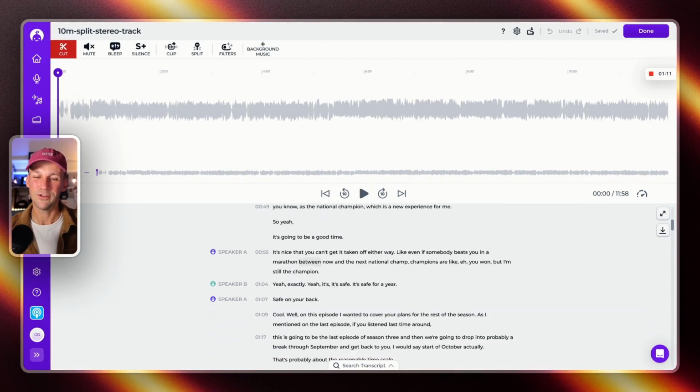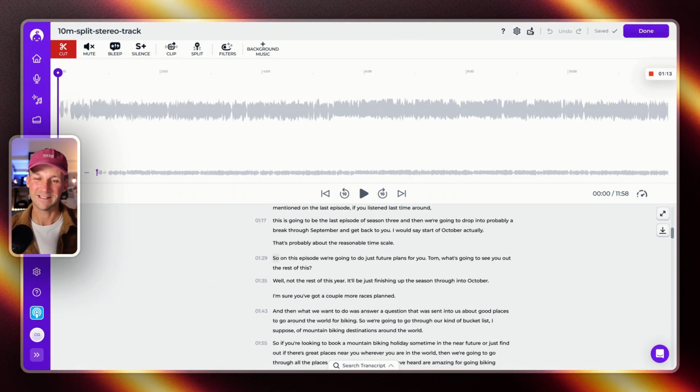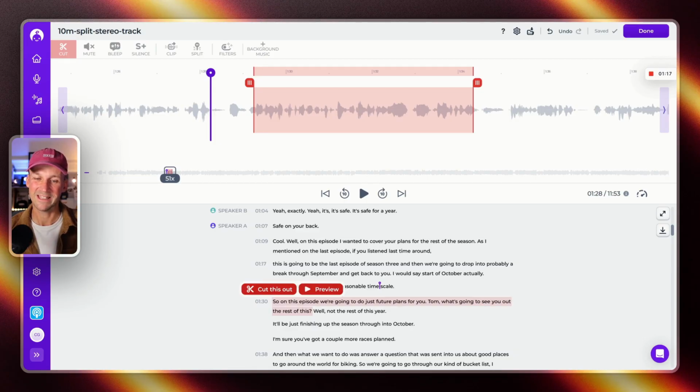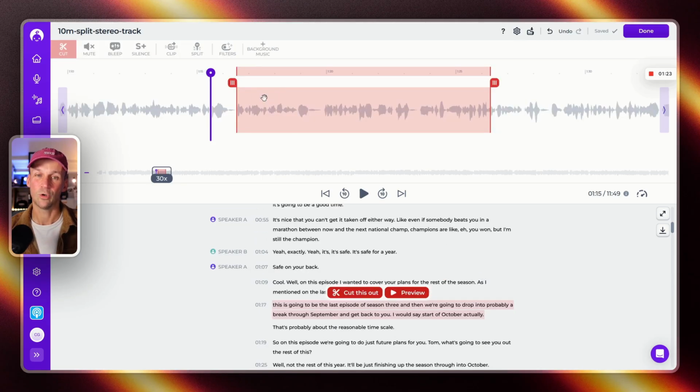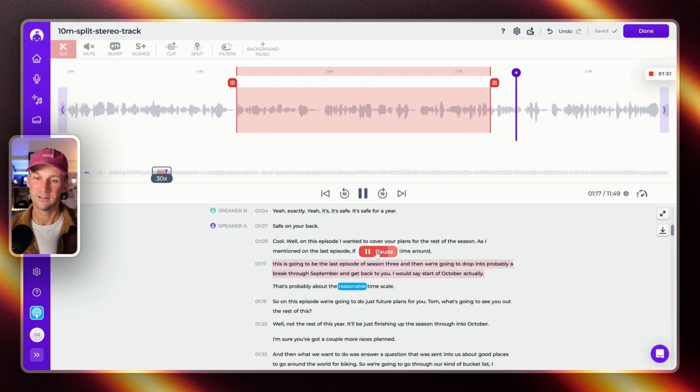So you can skim through, you can select a whole sentence, let's say, that's no good. If I click and drag, it highlights that sentence. You can see that it also highlights it up on the waveform here. And I can preview it. I can press the preview button. And it lets you hear what that sounds like. So I can refine it now.